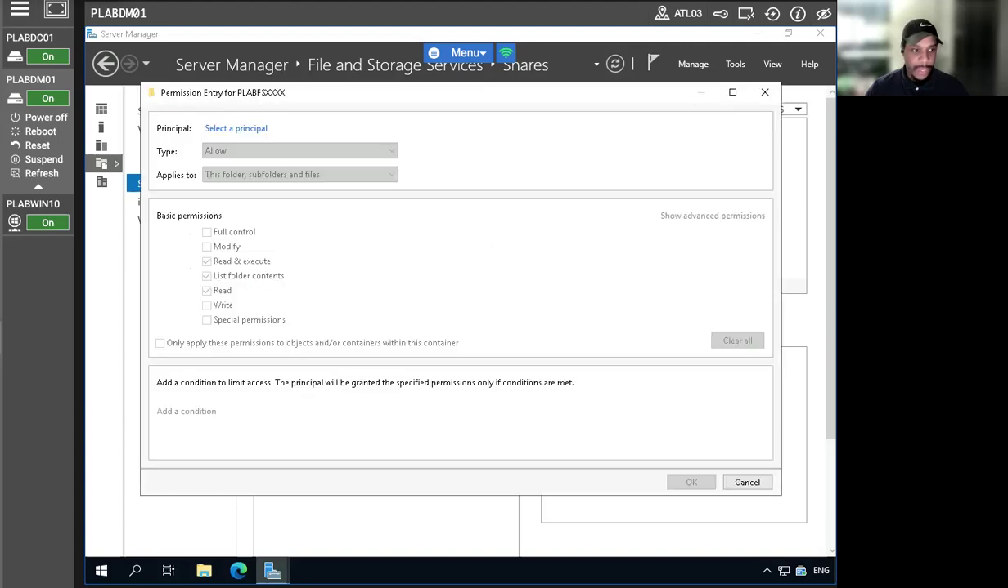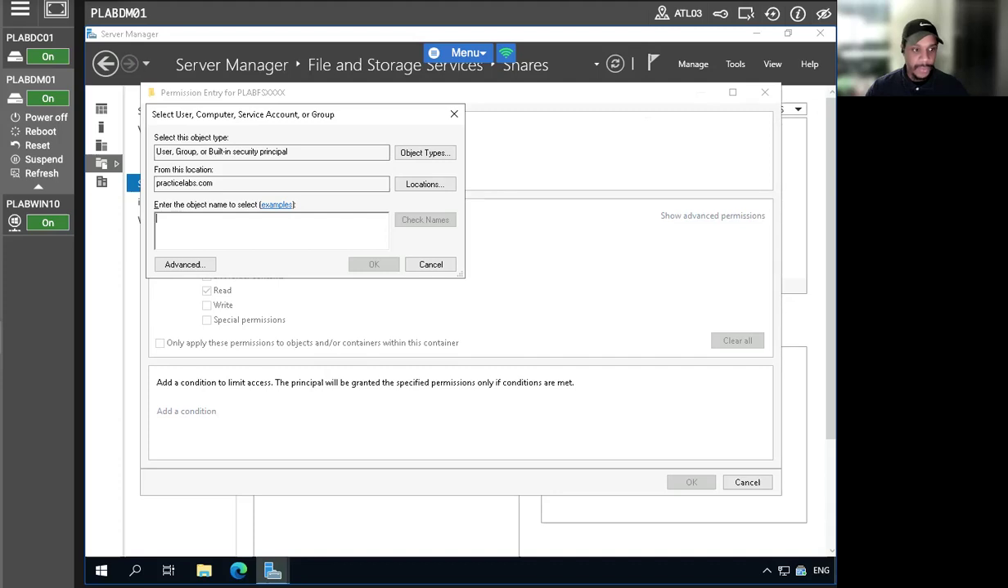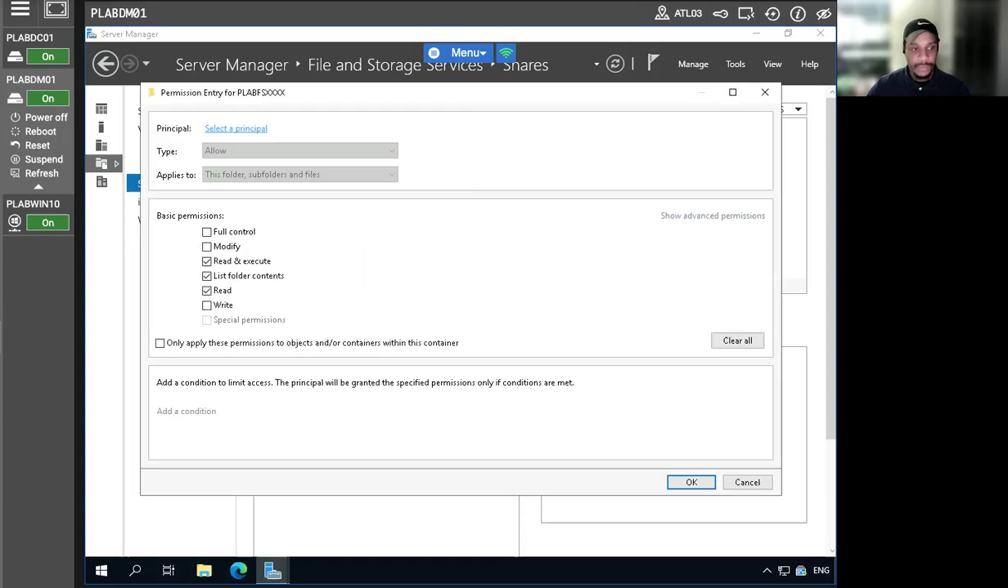I'm actually going to add, and we want to select principal. And naturally, we're going to do that, file share group. Read and execute, that's fine. Let's do folder and read, that's fine.